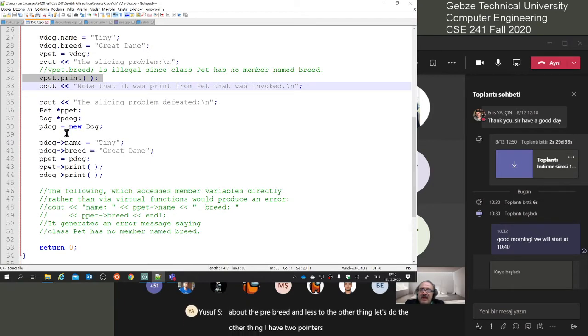I have two pointers, and I assigned a new dog to a pdog, which can happen, right? No problem. And then I assigned these two data members, Tiny and Great Dane, and I assigned again, like I am doing here, like line 29. I am assigning pdog to ppet, and then I have two things. I am printing ppet arrow print and pdog arrow print. So what's going to happen? Line 43. Tell me what happens with line 43. Which print will be called? Dog print or pet print?